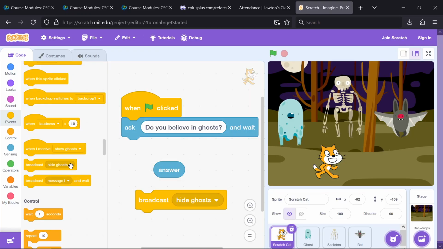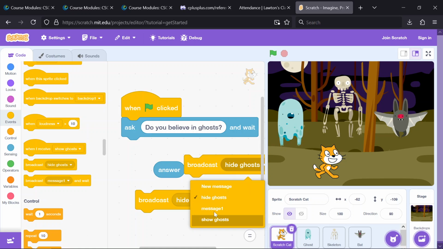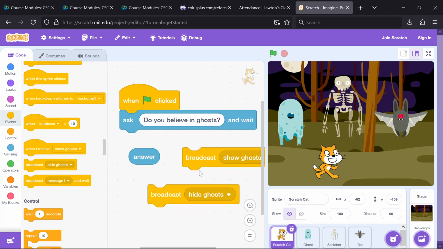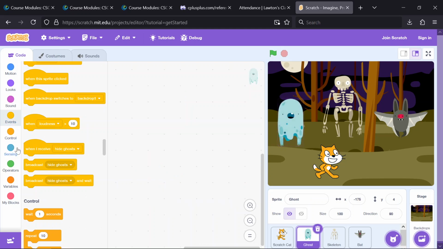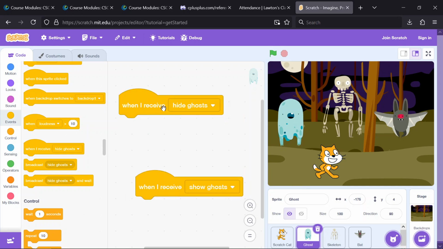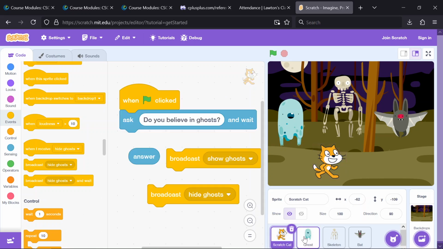So now, you see what you can do? If the user believes, you say broadcast show ghosts. It's like shout that out. And if the user does not believe, you broadcast hide ghosts. Does that make sense? And then everybody else, all these ghosts, can be listening because they have this block right here. They have this, when I receive the hide ghost message, do something. When I receive the show ghost message, wake up and do something. So they're just looking for the message. They're not having to be in an infinite loop waiting to see if something changes. They just wake up if something gets shouted out to them that they understand how to process. So that's the setup. Are there any questions about that? I think it'll be cleaner than last time.